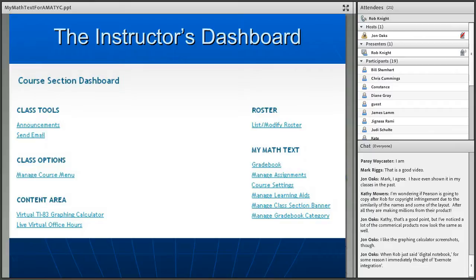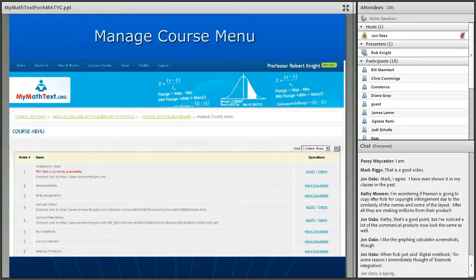The instructor dashboard is a dashboard that is fairly classic. It includes the announcements, sending emails, and so forth. The course menu management tool is pretty straightforward, and you can use it very easily. It's very similar to course management tools in other learning management systems.